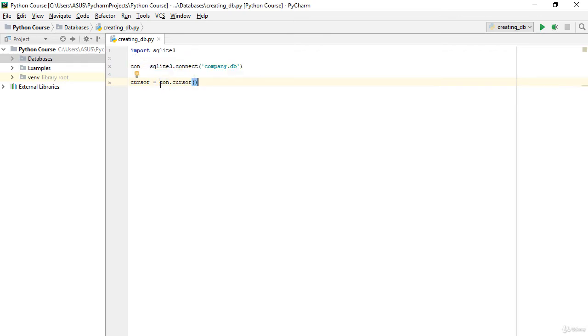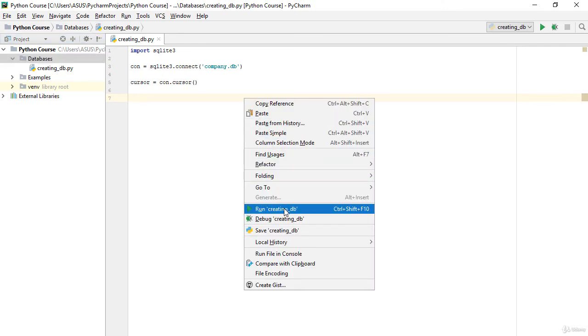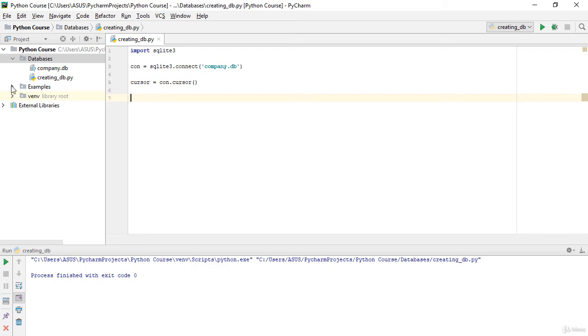Actually, we create our database here with this code, but let's check it. Now I have nothing under my folder. So let's run this code. As you see, it created my database; I didn't have this database before. Now I have my database.